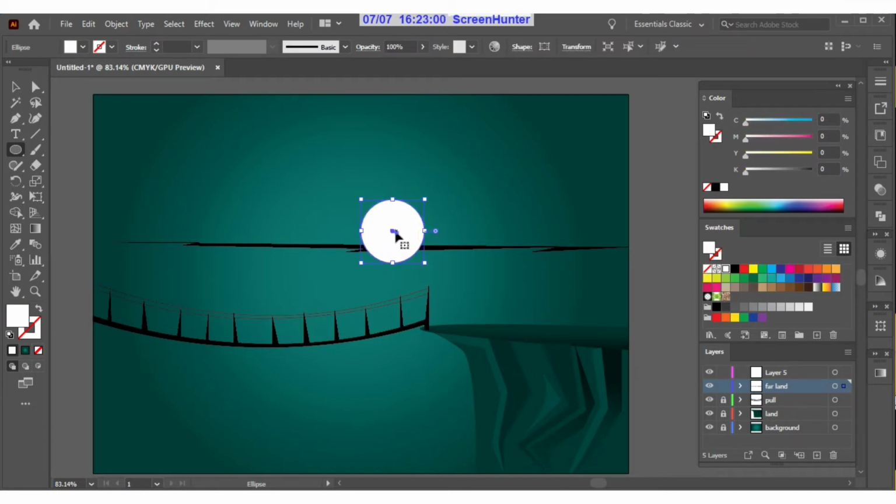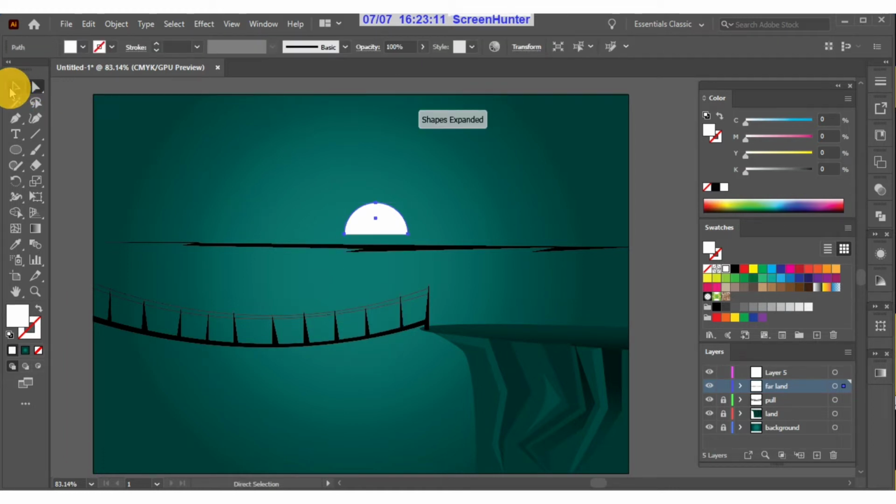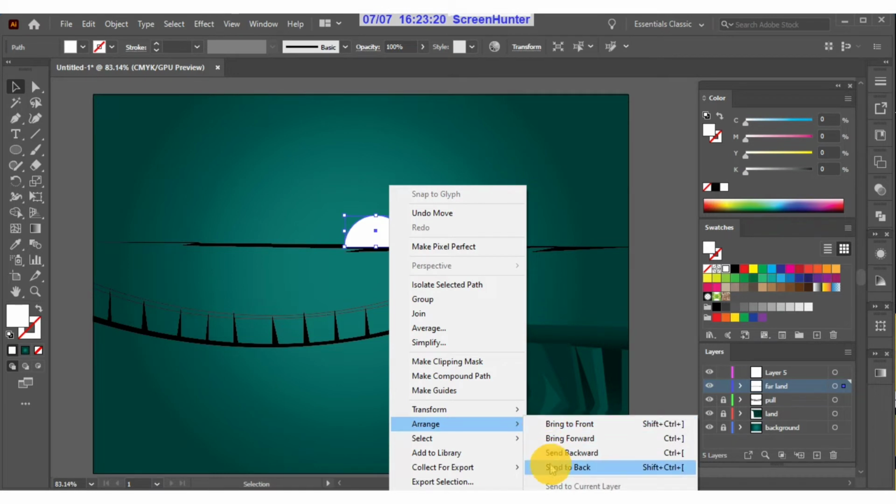Now let's create a sun. Make a circle and then by direct selection tool select the lower point and delete. I want the semicircle to be behind that far line, so select it, then right click, go to arrange and then send to back. Done.